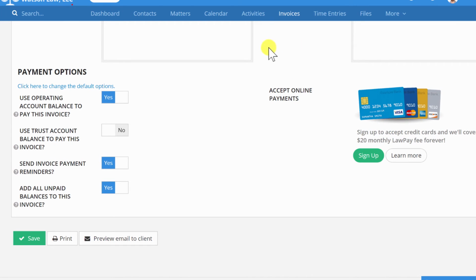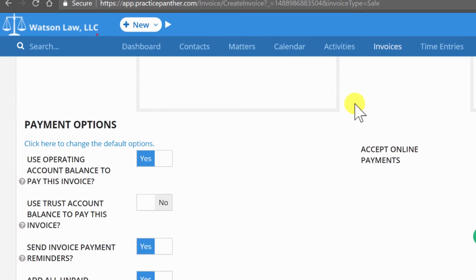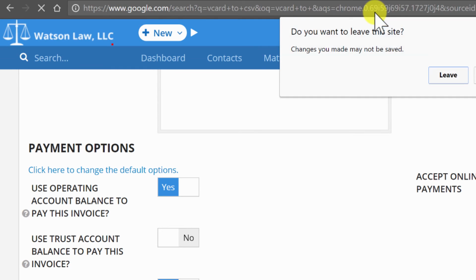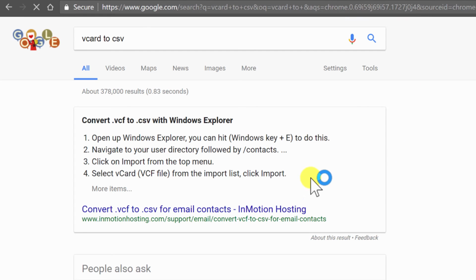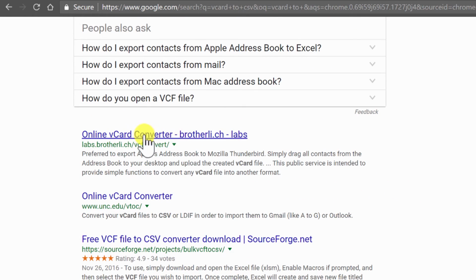And the last tip I have for you is if you are coming from a Mac or you have all your information in a Mac address book, everything's going to be a vCard. So you want to search Google for vCard to CSV. And you want to go to this link. It's actually the first one. Online vCard converter by Brotherly Labs.